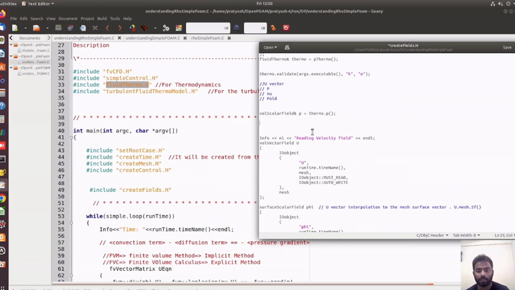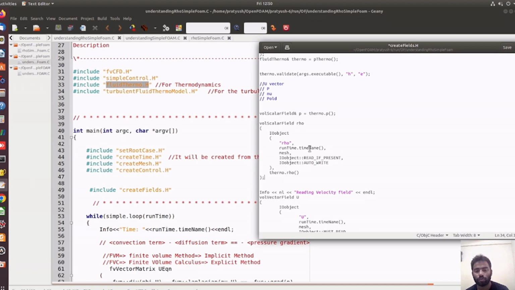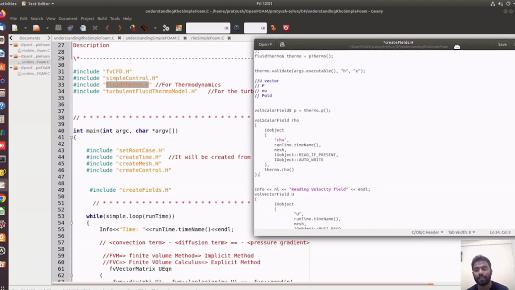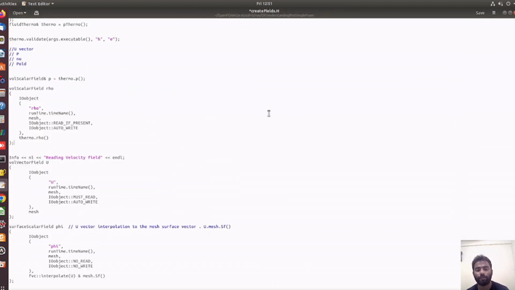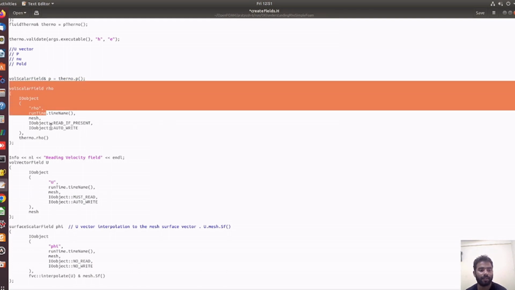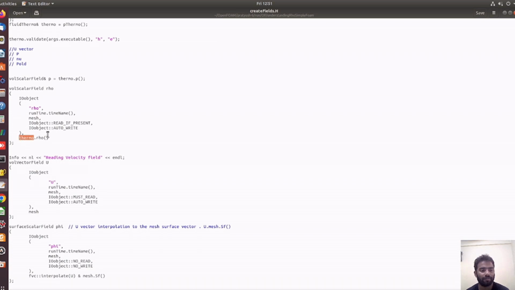Now let's define the density field also. Earlier the density was constant, and we had already divided the density into the pressure. That's why we had not created any variable for the density here. But in this case, in rhoSimpleFoam, we have to access the density. So we have defined this density field, and you can see here that we are also obtaining the density using thermo.rho.